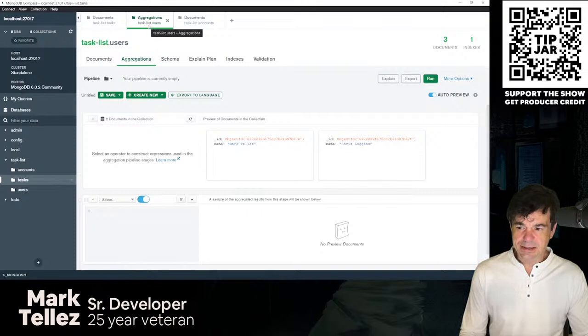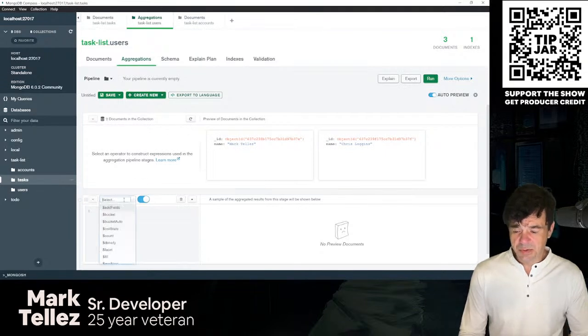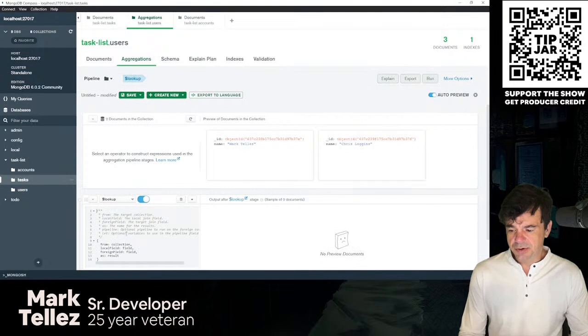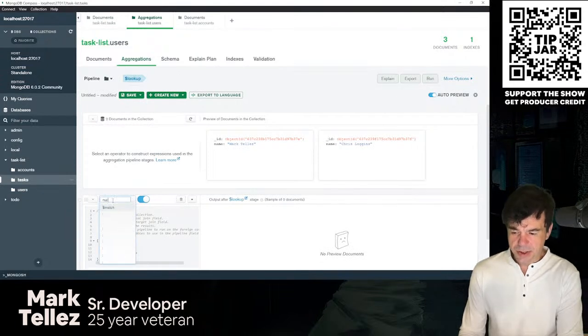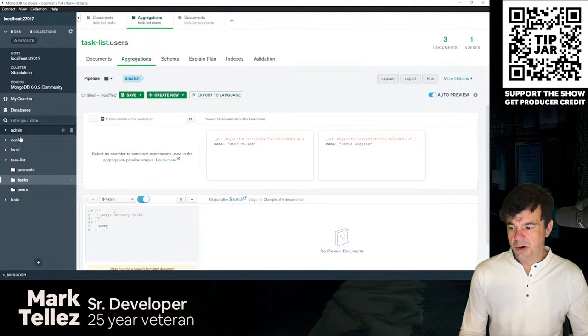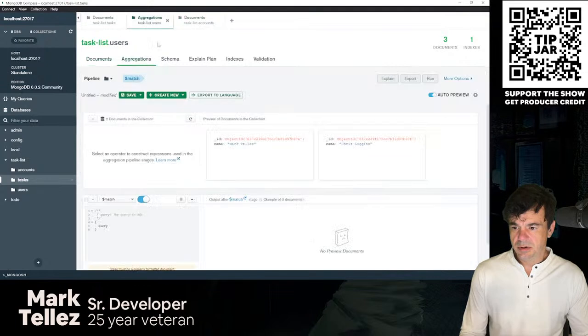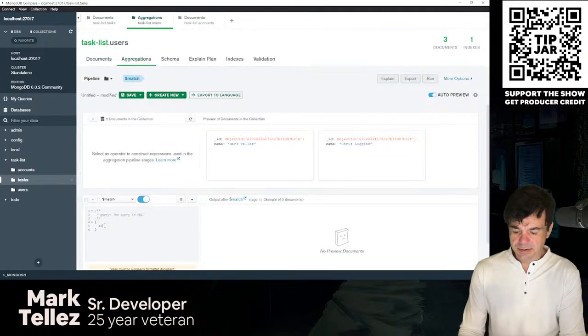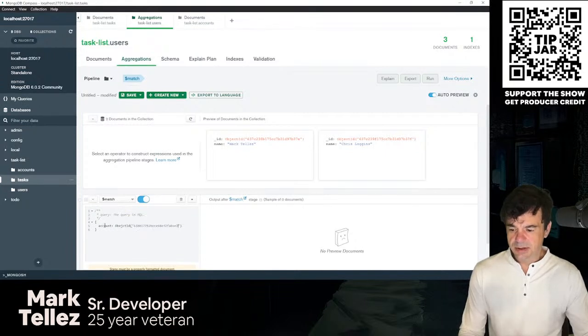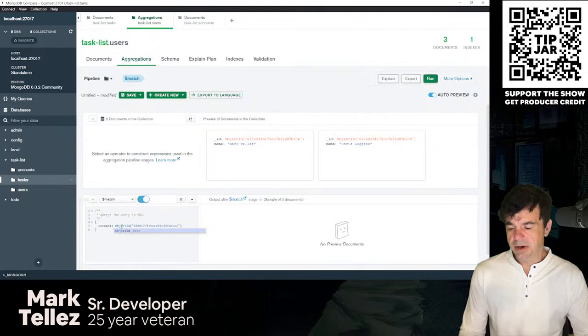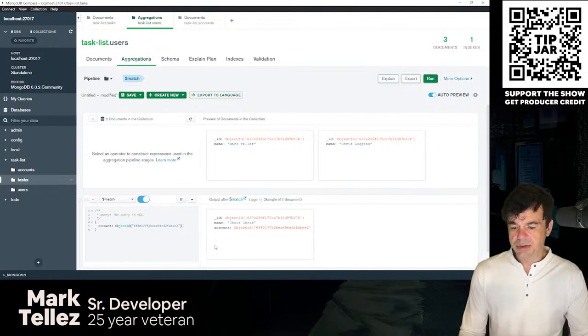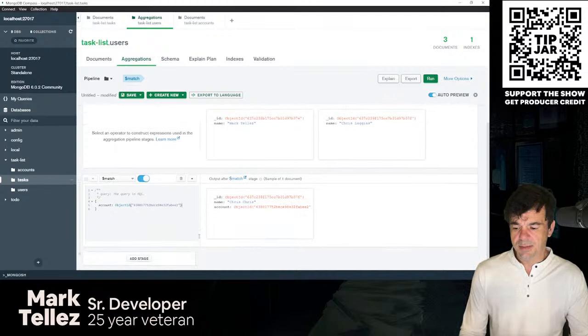Let's aggregate the users to the tasks and also to the accounts. So I think the first thing that we would do is we'd have a lookup, because we want to make sure that everything that we're getting, not lookup, a match. We want to make sure that we're getting is only for the account that we want. So we can say that the account is going to be an object ID that looks like this. You got to spell it right. So now we're going to get Chris because that's the only account that matches.